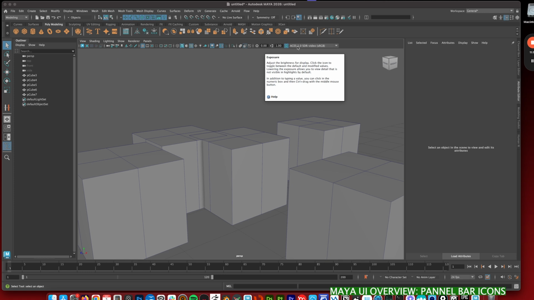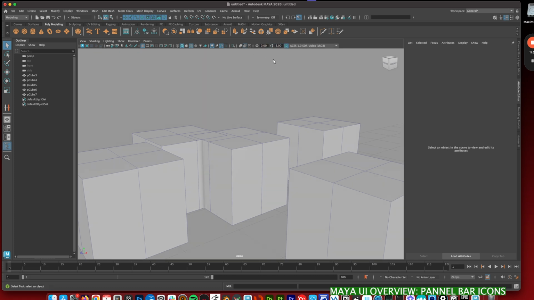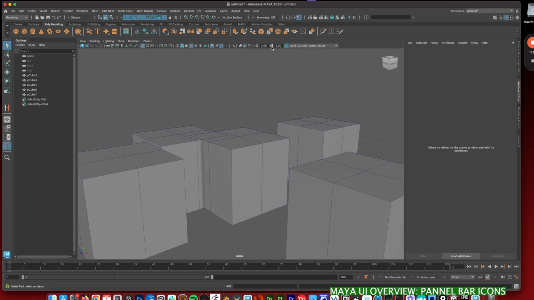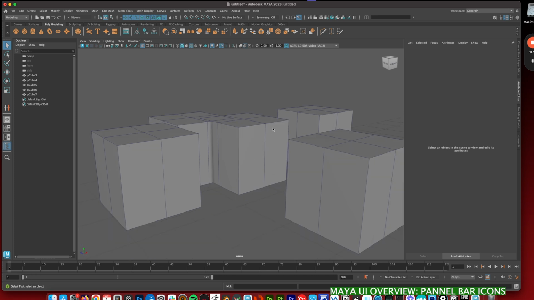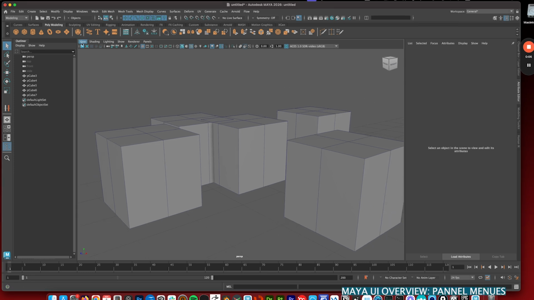And those just for viewport, changes the contrast of your viewport, and you can just adjust the lighting in your viewport if you want to. I think this one is gamma and this one is exposure, and this is your color space for the viewport, which doesn't affect render. It's only for colors inside your viewport. So now let's do a quick overview of panel menus.